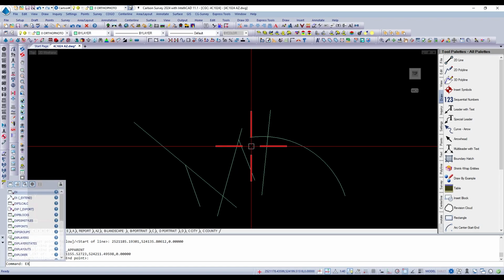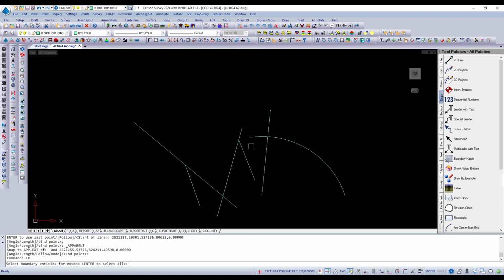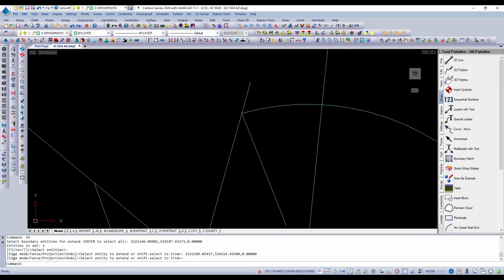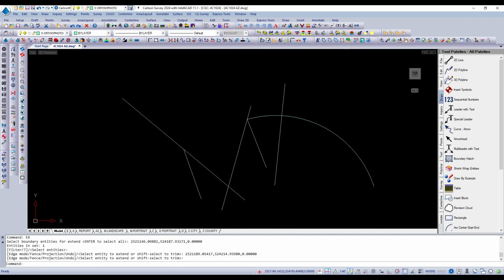which is EX on the keyboard, spacebar, select the entity to extend to, which is going to be this line, right click, then select the arc I want to extend, and it extends it right to that line. You can see it hits where we snapped to the apparent intersection.